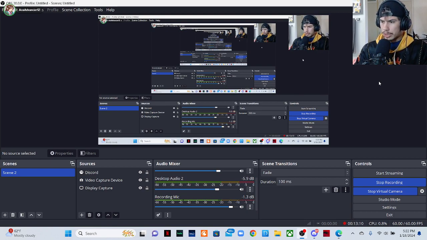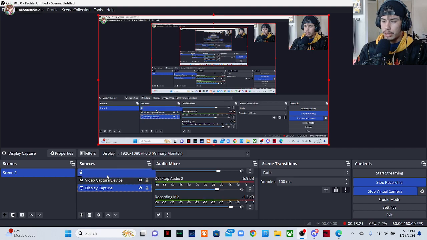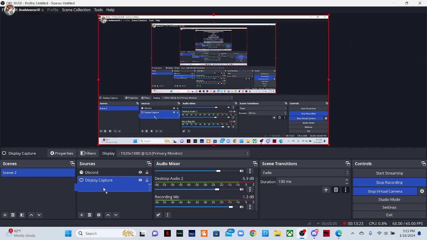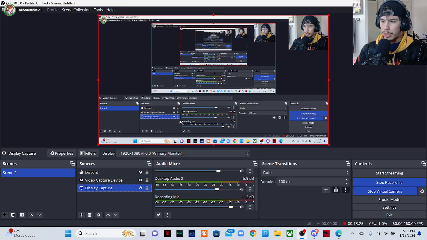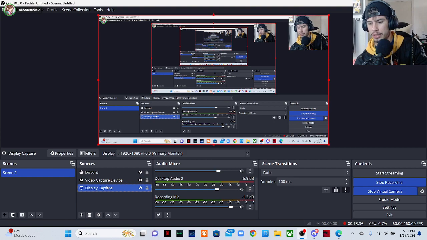Once you're done with that, obviously you're going to start recording or stream live. Obviously, you're not going to stream my display capture. This display capture is what is showing my computer right now. But obviously, I can get rid of this, and we're actually going to show you right now. I can actually do this.